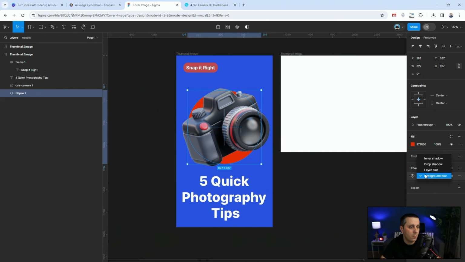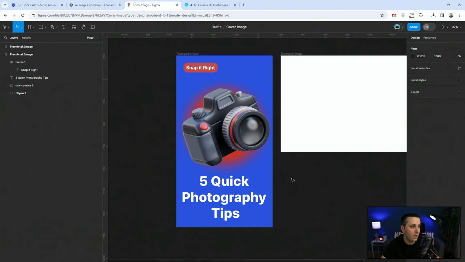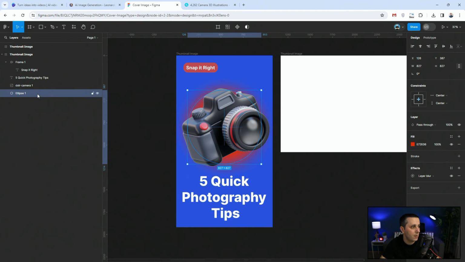Or instead of background blur, I can go with layer blur. There we go. So instead of this amount, maybe I can go with something a little more subtle. There you go. We can either select the ellipse and make it larger or make it smaller, depending on what you want. And I can also reduce its opacity if I think it's a bit too bright. So maybe something like this, just because I want this camera to stand out and to grab attention.